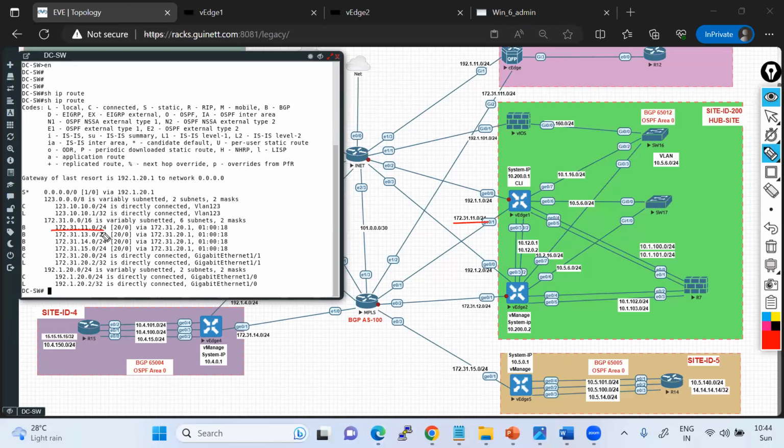So any color who is forming the transport, that should be reachable till the controller. If it is not reachable, they are not going to form the tunnels. So we have to advertise this particular subnet in BGP from this router so they can reach to the controllers. So how we can do that?